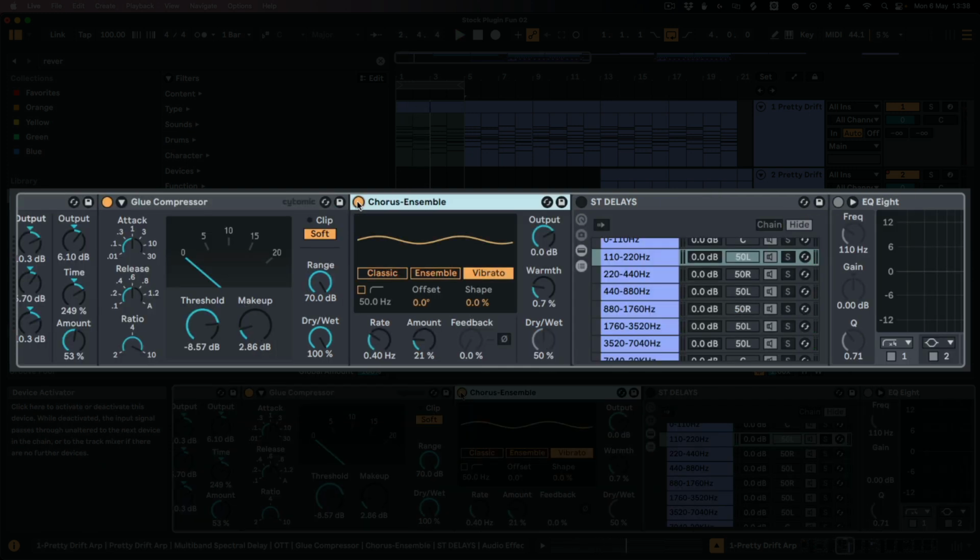Next we move to the chorus ensemble. I've set it to vibrato mode and set the amount to 21% and the rate to 0.4 Hz. This is to basically give it that 80s kind of pitch drift sound, again to go along with the synth name Drift as well. This is a very subtle effect. I'll increase the amount so you can really hear what's happening.